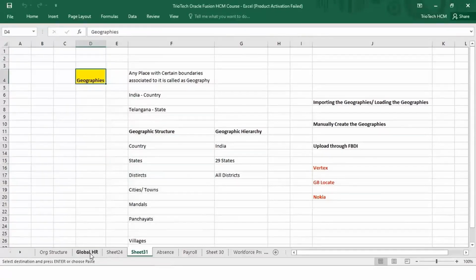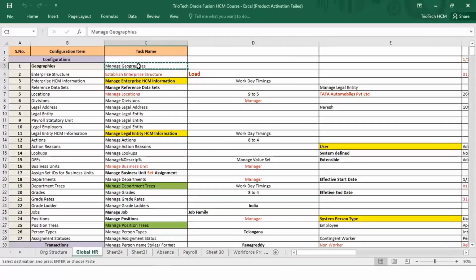So I told you yesterday how we can configure the geographies for different countries in the system. If it is United States, Canada, and Mexico, what is the different approach that we have to follow in order to create the geographies in the system? Right team? Now today let me start with the very next topic in the core HR module, that is establish enterprise structure in the system.